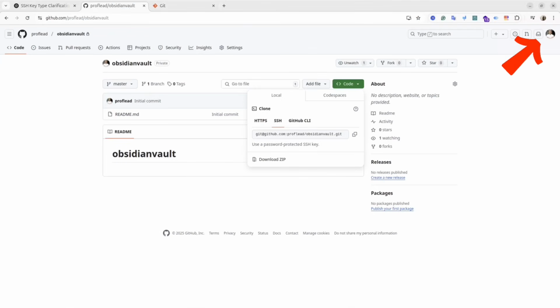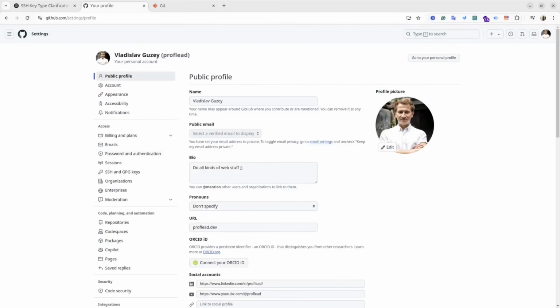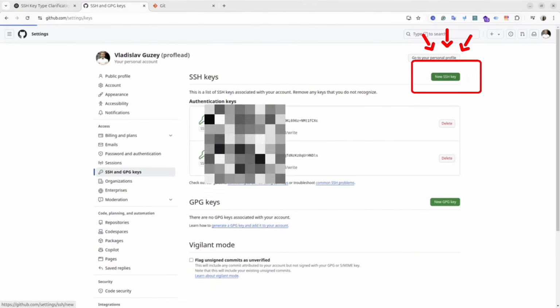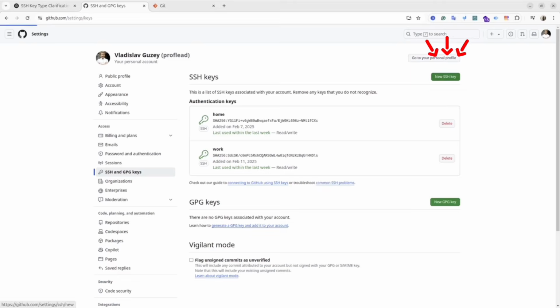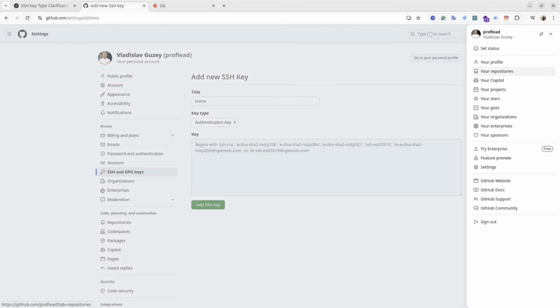Then go back to the github.com website. Then at the top right corner, click your profile image and click Settings. After that, in the menu, click SSH and GPG keys. Then click the New SSH key button, give a name for the key, and paste the content that you just copied from the terminal. And then click Add SSH key.